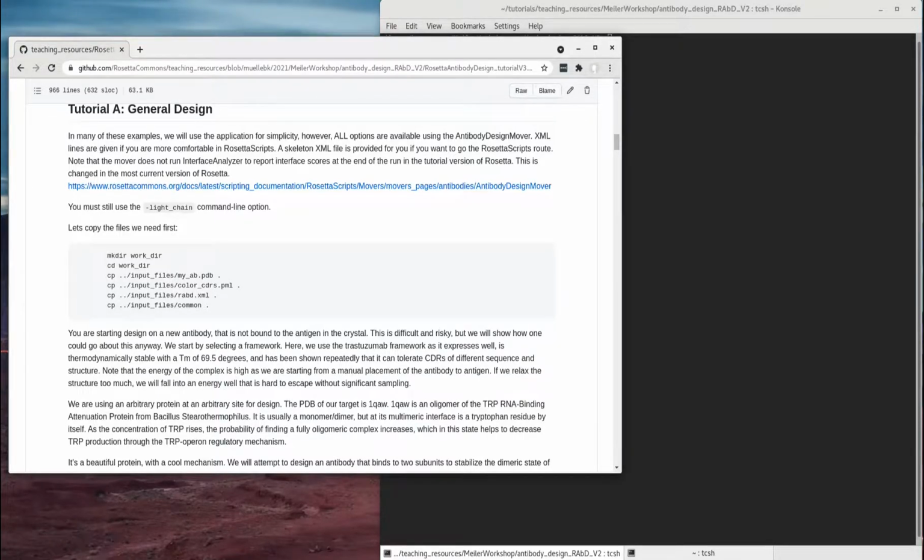Now let's look at Tutorial A, General Design. Just a note, in many of these examples, we will use the application for simplicity. However, all options are available using the Antibody Design Mover, so you can use XML if you're interested. So let's copy over the files we need first.